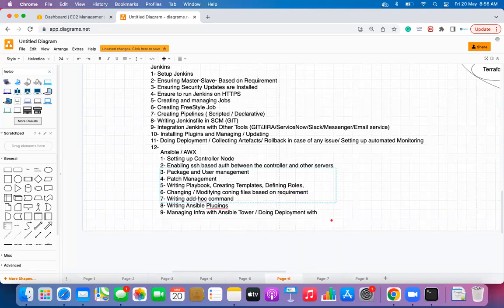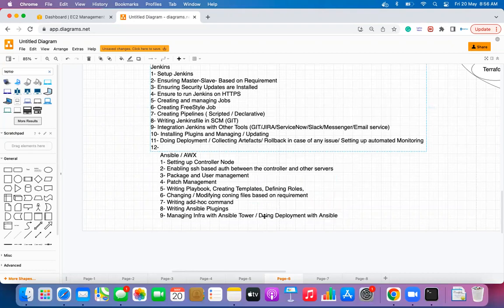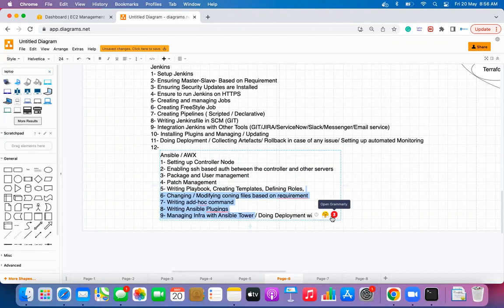Doing deployment with Ansible. As soon as you say doing deployment with Ansible, then why do you use Jenkins? If you are doing deployment with Ansible, then what is the use case of Jenkins? You are caught. You are stuck. So do not ever state this thing.